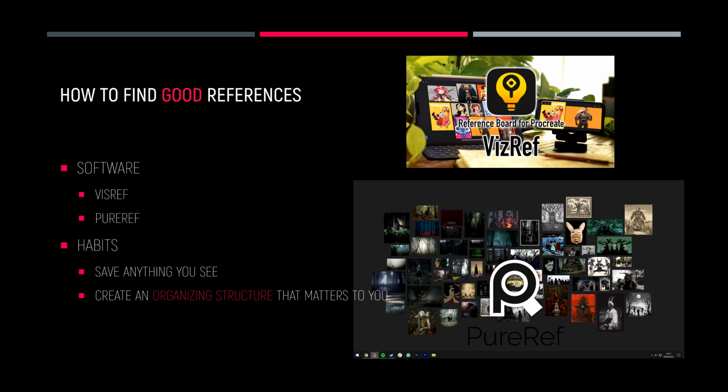A couple tips here is just software and habits that you want to be aware of. So VizRef is an app for iPad. Sorry, I don't know about Android, but on iPad, you can use this to just drag and drop images into a big board where you can collect all the images and look at them as one. This is how you want to be doing stuff if you're into concept art, especially. PureRef is the version for desktop, and you can save out different boards like this and keep all the images and export them all. It's really, really handy.